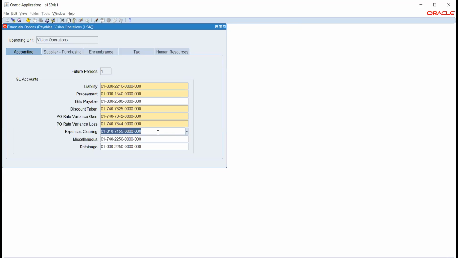And then expense clearing. Expense clearing will be used when we import the transactions from another system. So we will need the clearing account, and for those cases, we can use this.